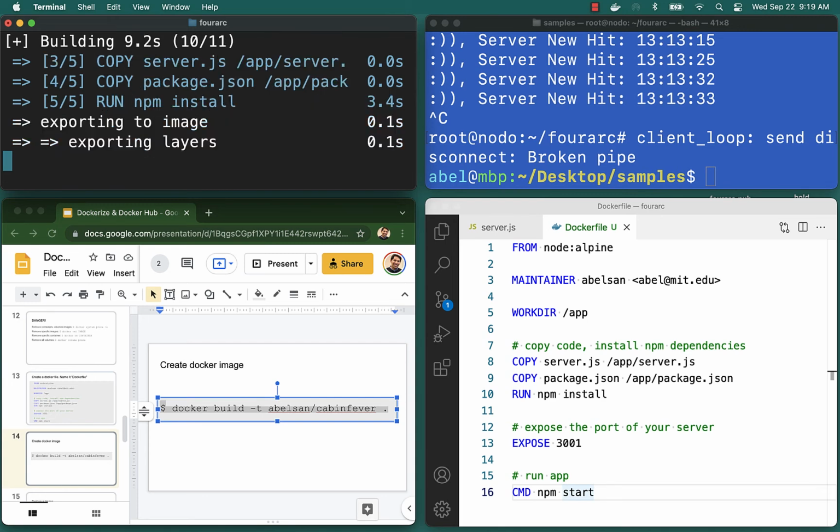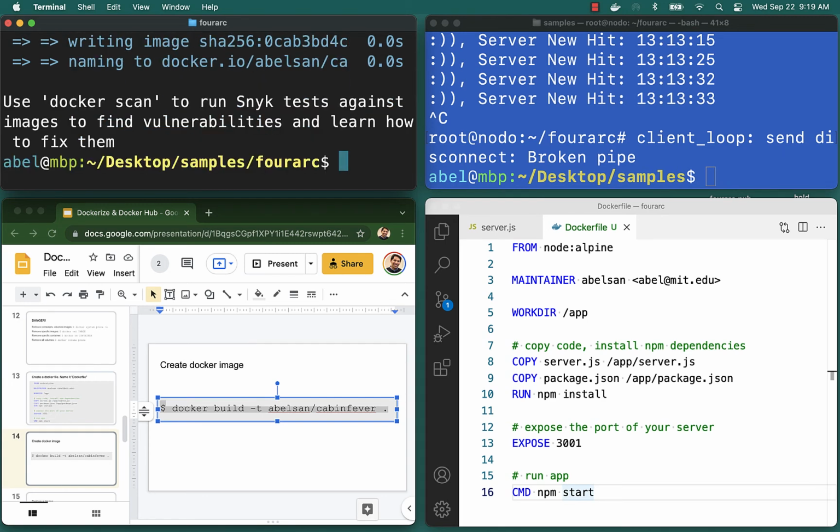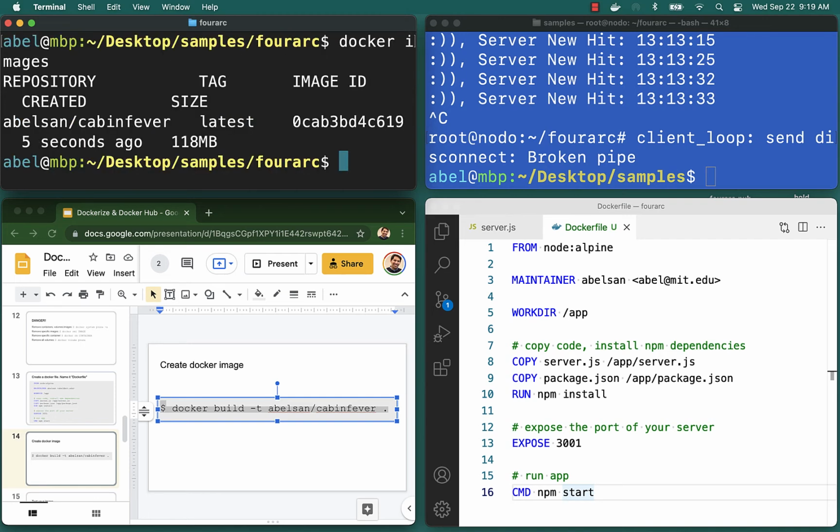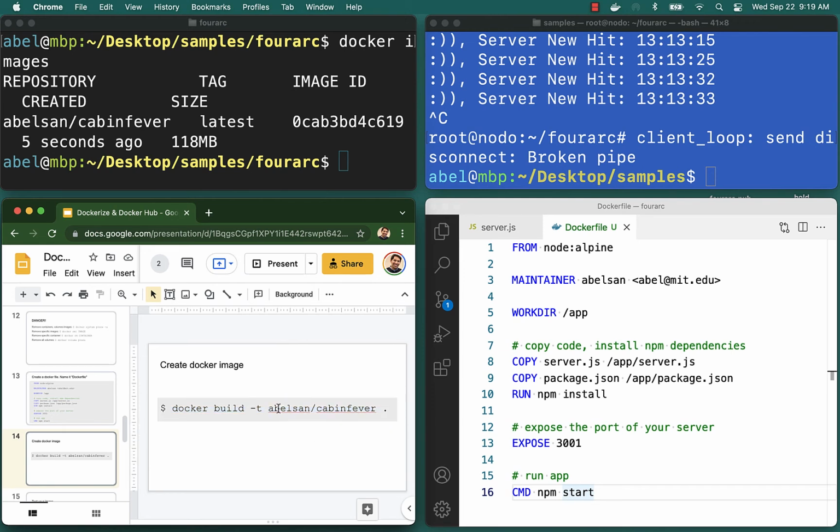And in a second, if I list my Docker images, you should be able to see it, and you can see there that it is. This is ablesun/cabin-fever, right? This is the name that I have given it, which is, by the way, my Docker username, Able Sanchez, well, Able Sun, and then /cabin-fever, which is the tag that I am giving it.